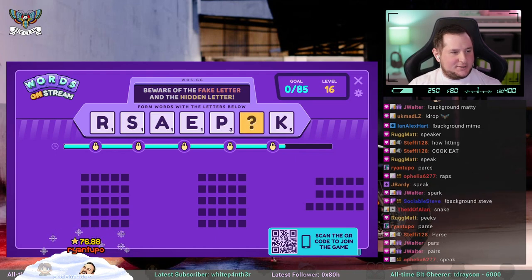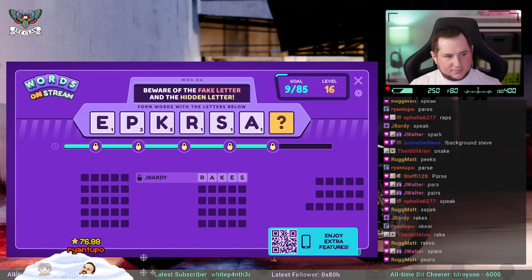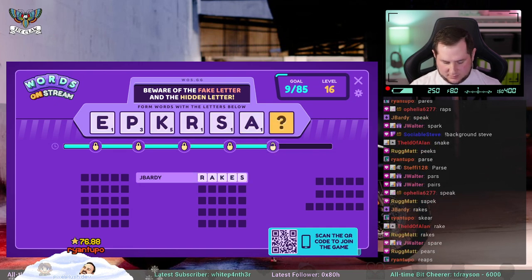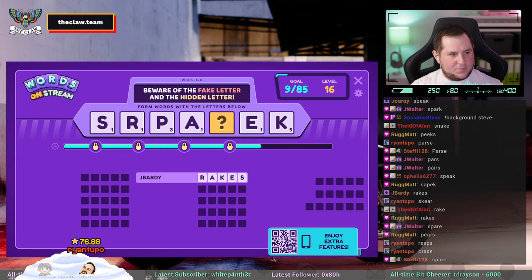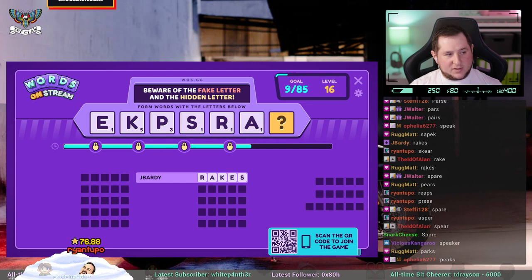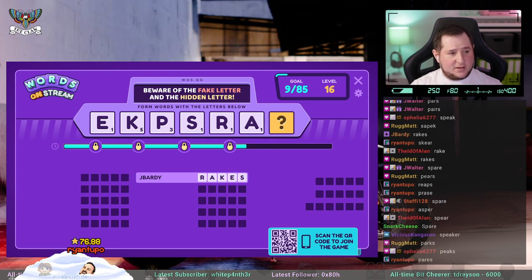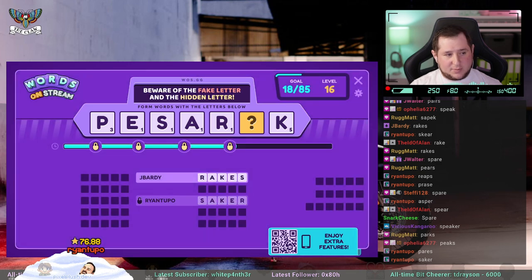Oh gosh. Okay, rakes. Could be a B. No, it's not brakes. It's not speaker. That K might be fake. No, sorry, the K is not fake because of brakes. The P might be fake.